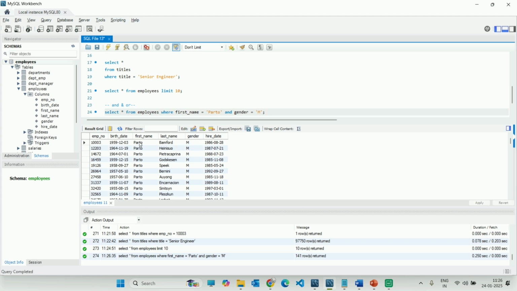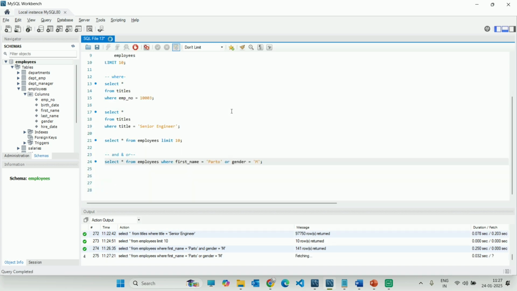So there are first name Pato, and the last name is changing for all of these people. So the first name refers to Pato and the gender is male, right? So we have these many people. How many? 141 rows are returned for this particular query, right? So as we know, this employee table has unique employee numbers. So for this particular table, we are quite sure that we have 141 male employees with first name Pato in the organization. So we're quite sure on that, right? Now if you put or, let's see if the results change.